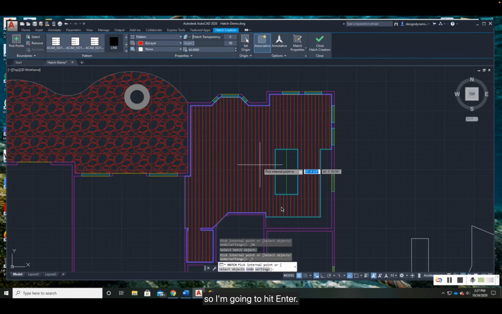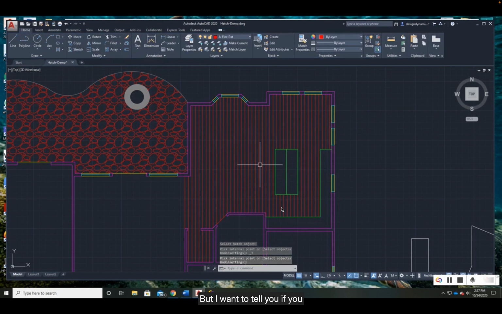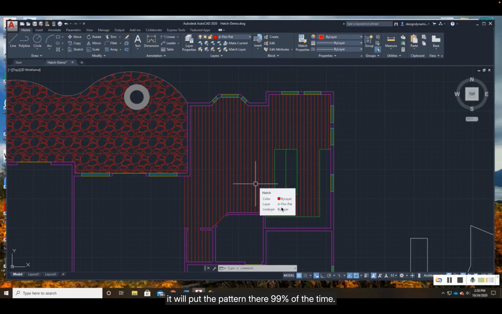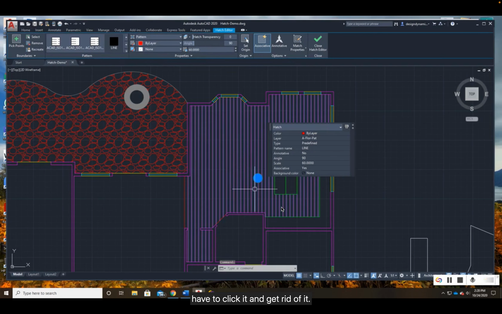So I'm going to hit enter. But I want to tell you, if you hit escape instead of enter, it'll still put it there. So funny about some of these commands. Whether you hit escape or enter, it will put the pattern there 99% of the time. So if you don't want it, you would literally have to click it and get rid of it.